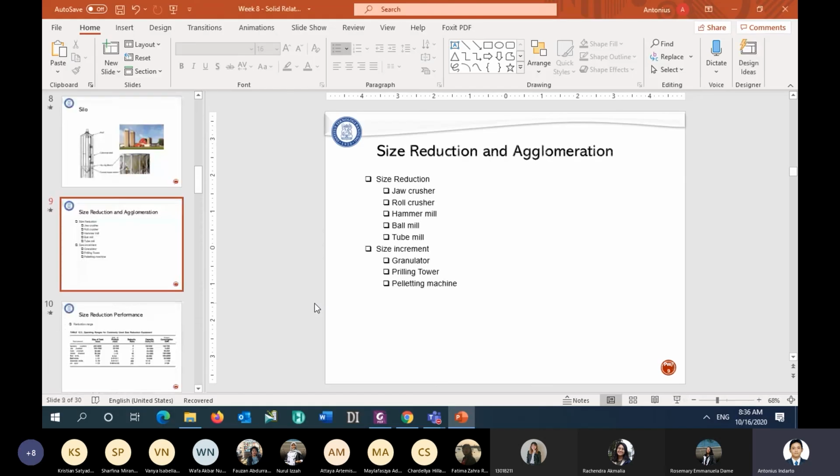Do you have any questions about these two topics that we have discussed today? The first is related to solid transportation, and the second is about solid storage and feeders. Any questions?